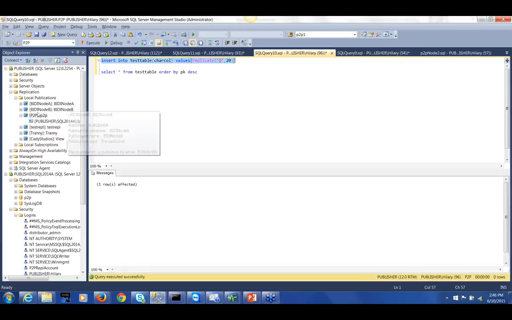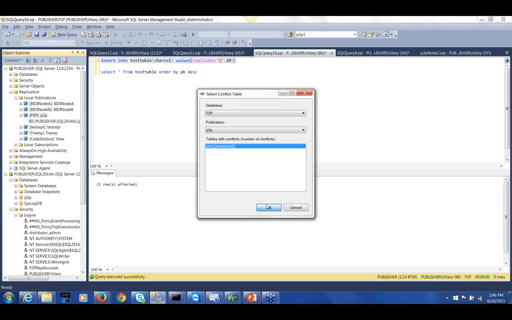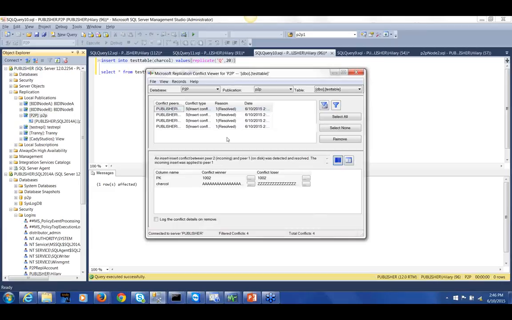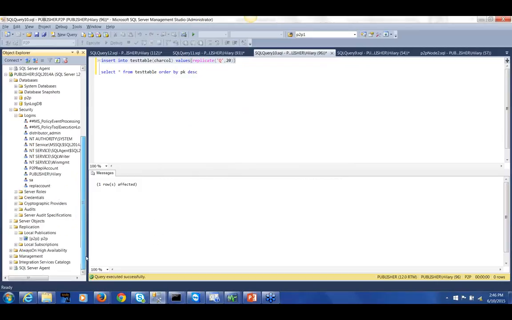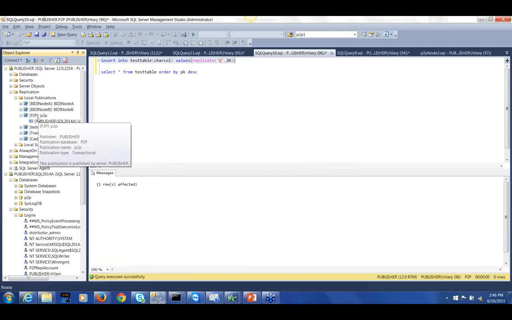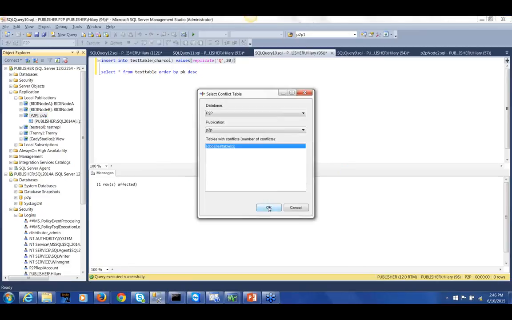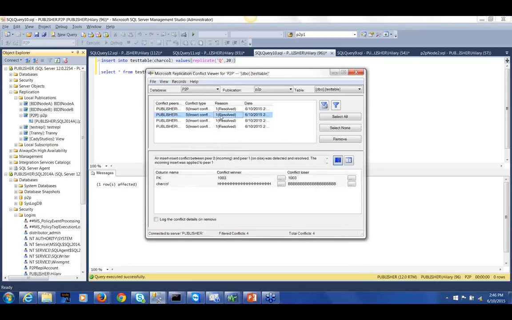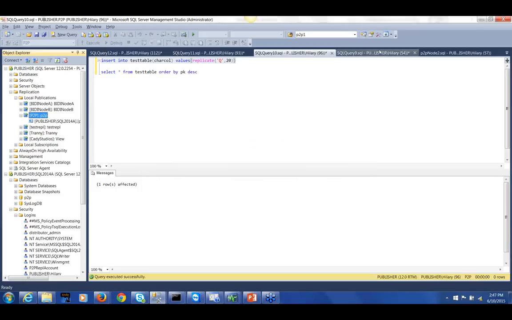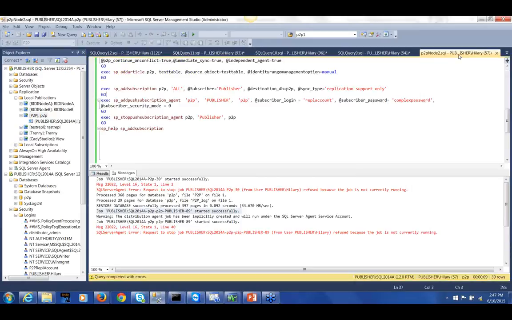Now I want to see these guys. H, and I don't think. Okay, so my conflicts are all here. I don't see where Q is yet. May not have made it. But we are seeing a conflict. That conflict is caused because I chose, when I created this, I chose to use the identity value.